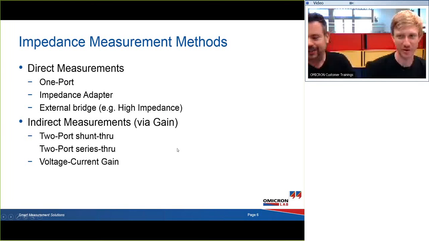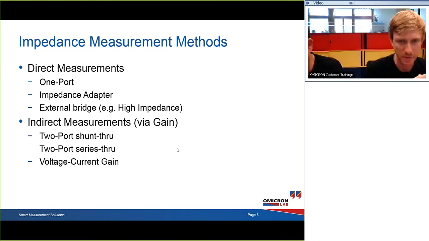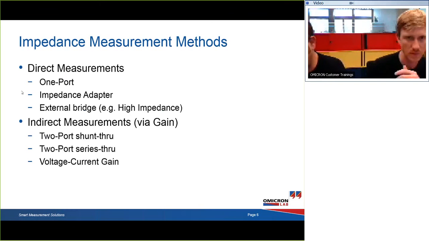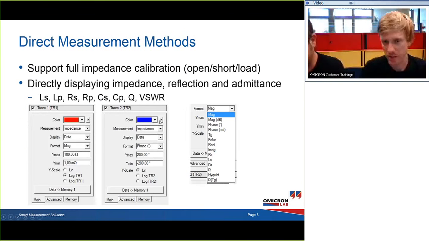So what are the direct measurement methods I was mentioning before? The first one is the one-port impedance measurement, then we have the impedance adapter method, an external bridge method, and then we have indirect measurements, where you actually measure gain, but the result equals an impedance, or you have to transfer it a little bit. And there is the two-port shunt through, the two-port shunt series through, and simply measuring a voltage current gain, which then equals impedance. So let's go into the direct measurement methods.